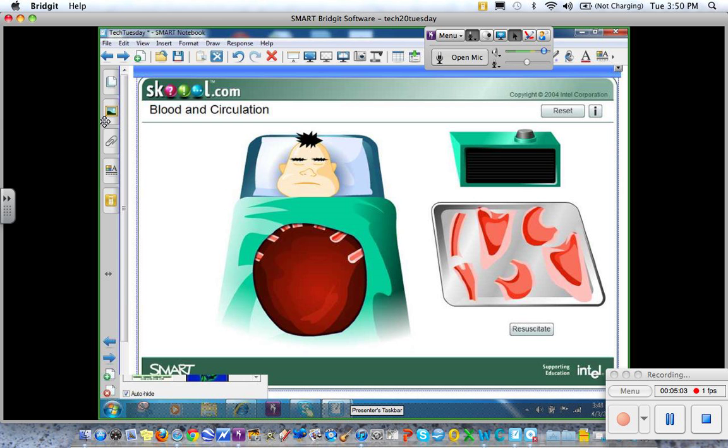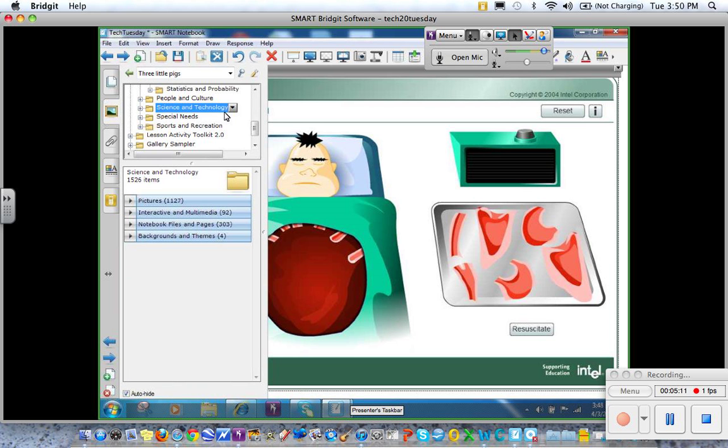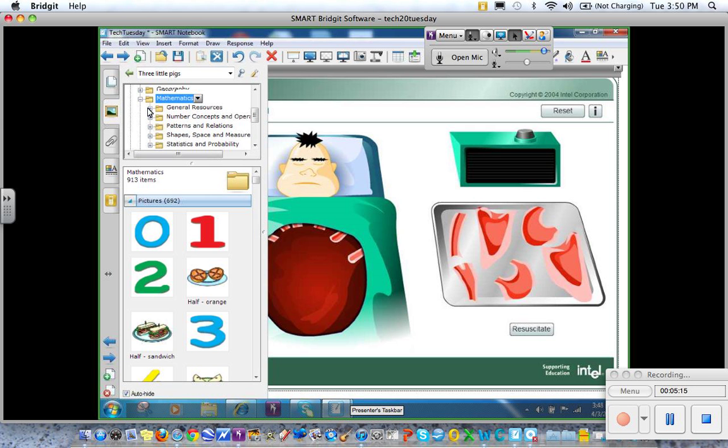Okay, I guess I'll jump in here. As Rick mentioned, he just took you through the science category. What's really neat as you go through, you can see that SMART provides resources within their gallery for all subject areas. So it doesn't matter if you're teaching math, language arts, geography, science, sports, recreation. There's all kinds of things for a variety of subject areas.